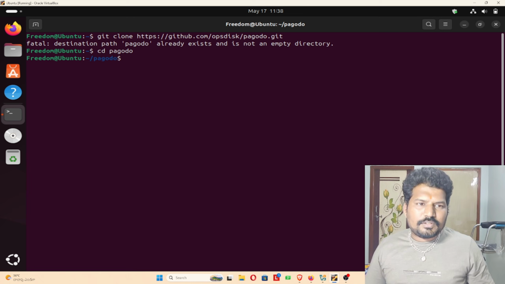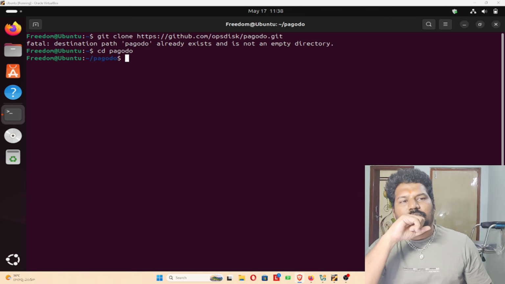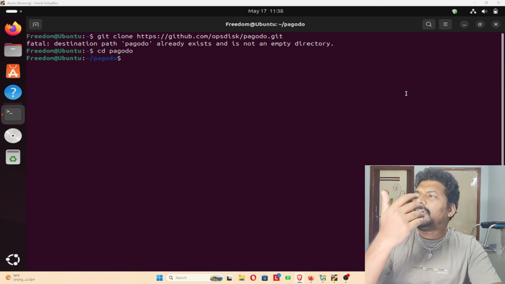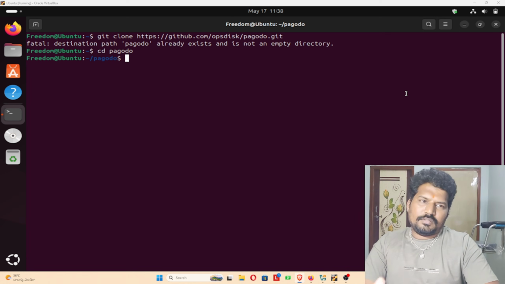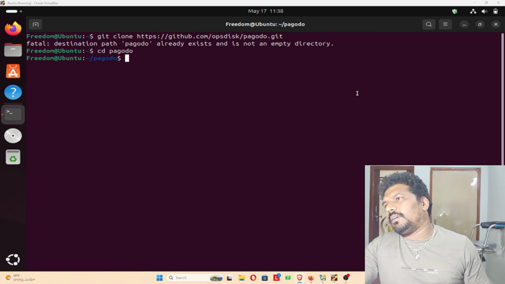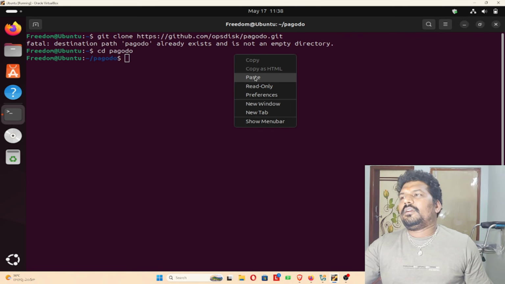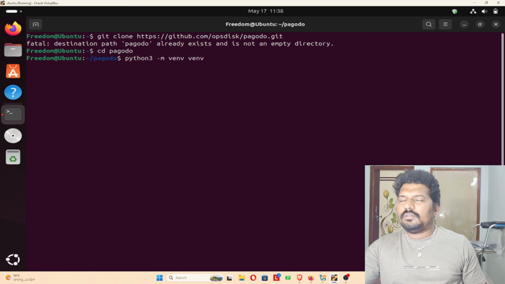Okay, next you need to install Python 3. If not installed, just run sudo apt update and then sudo apt install python3. That's a simple way to install it. Okay, now you need to create an environment for this to get the app to run without any issues. Yes, enter it.